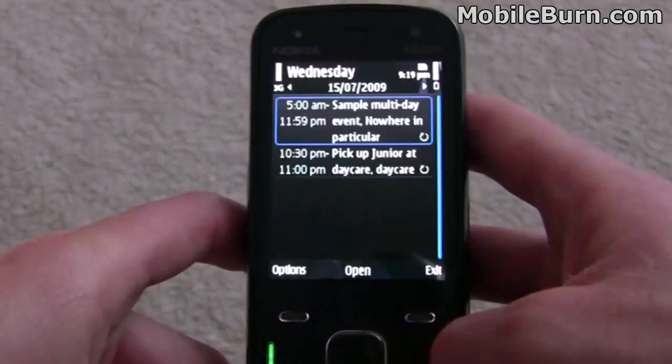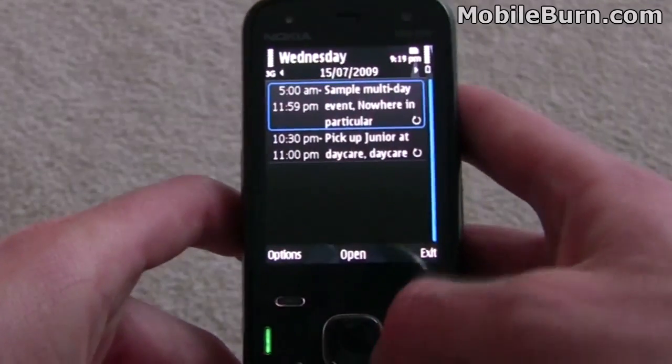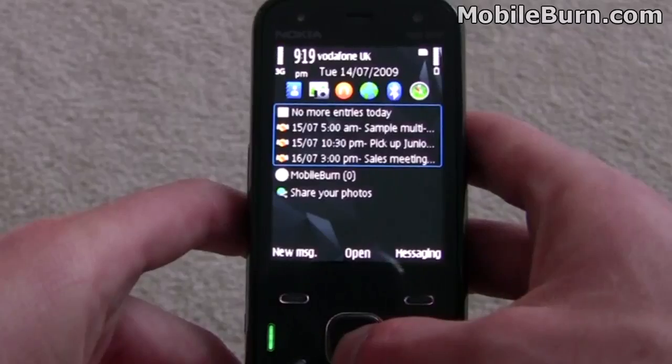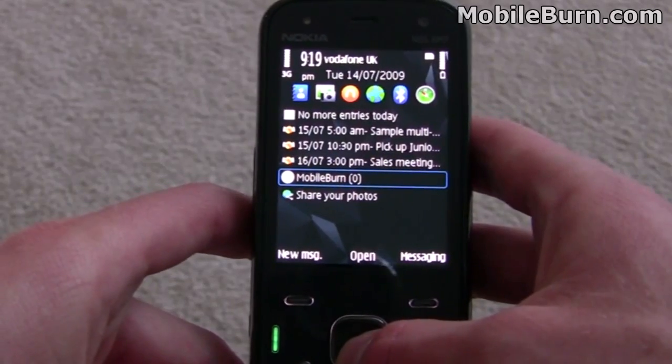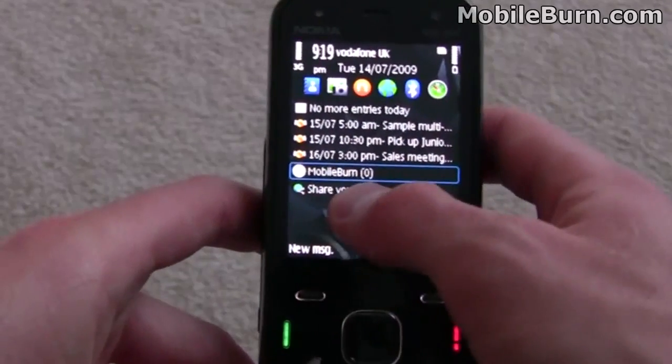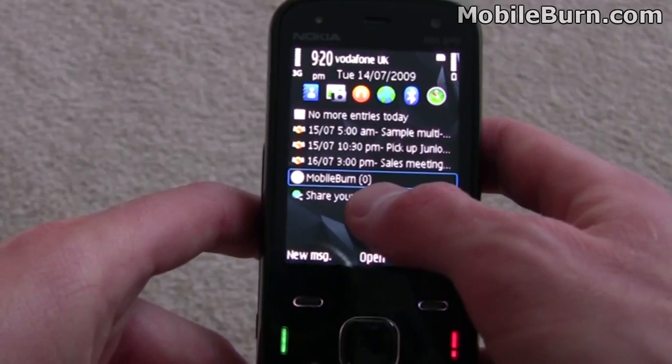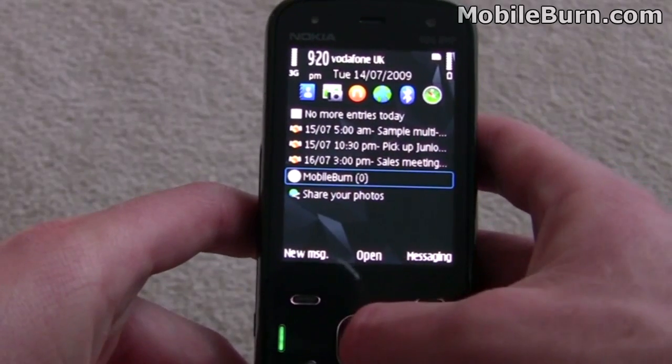And if we just click on that with the D-pad, it just goes in and shows us what we've got upcoming tomorrow. It can be quite handy. Beneath that we've got the default email inbox, which is the mobile burn one, and the number of unread emails next to it there, which is currently 0.